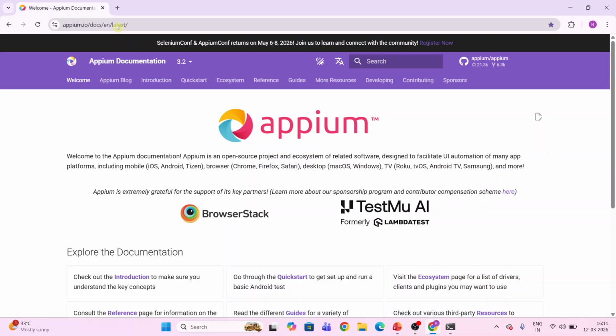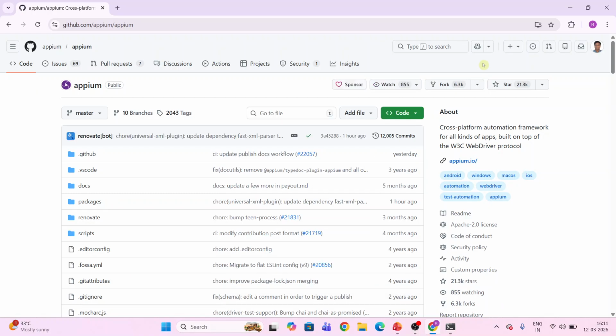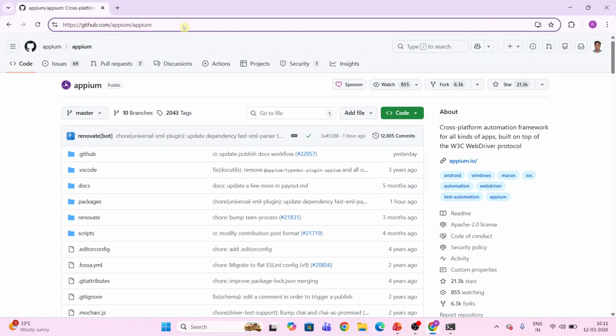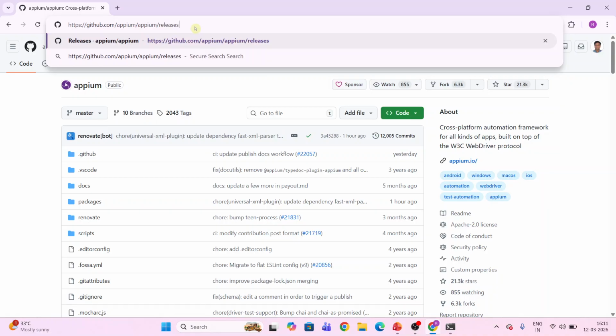Here you can see we have a link for Appium GitHub. Just click on this one. It will go to the Appium repository. Under the URL, just type /releases and click on enter.